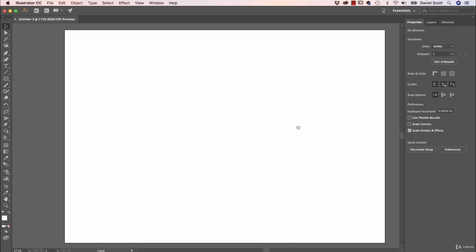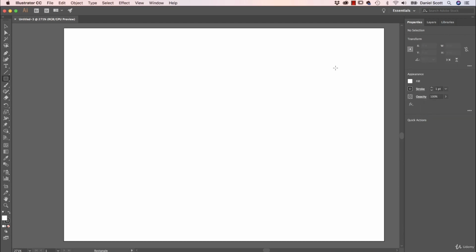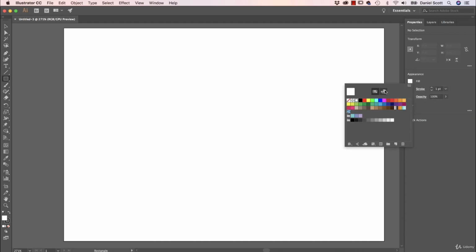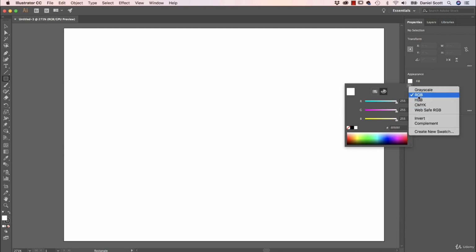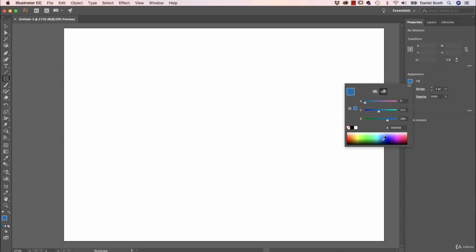All right, let's put in our background color. So just grab the rectangle tool, pick a fill color. I'm going to go to my color mixer, and up the top here, I'm just going to make sure I'm on RGB. Okay, you might be on CMYK, RGB. Let's go on RGB for the moment. We're going to look at color a little bit later on. Just click through here and decide on a color.